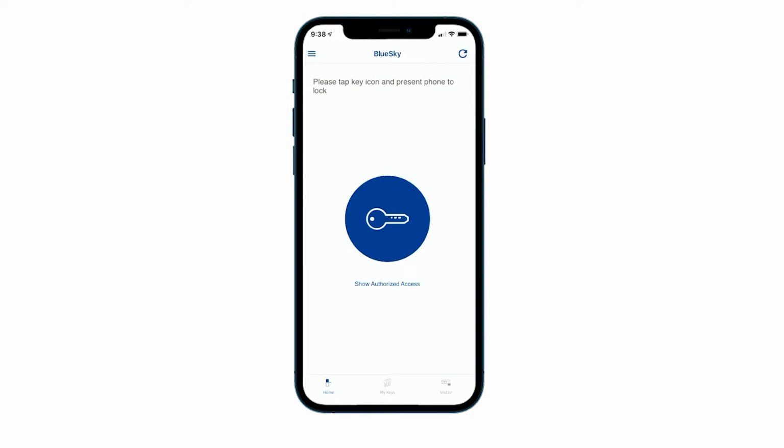It comes right up. If you don't have any keys sent to you yet by the property, it's going to say no valid keys here until they send you one. You can hit the refresh button in the top right hand corner to see if there are any extra keys being sent to you. We have our big picture of our key in the middle.